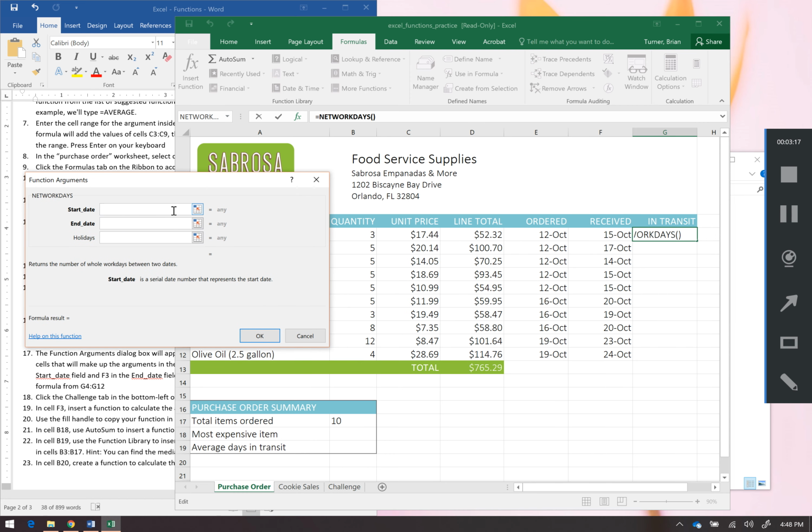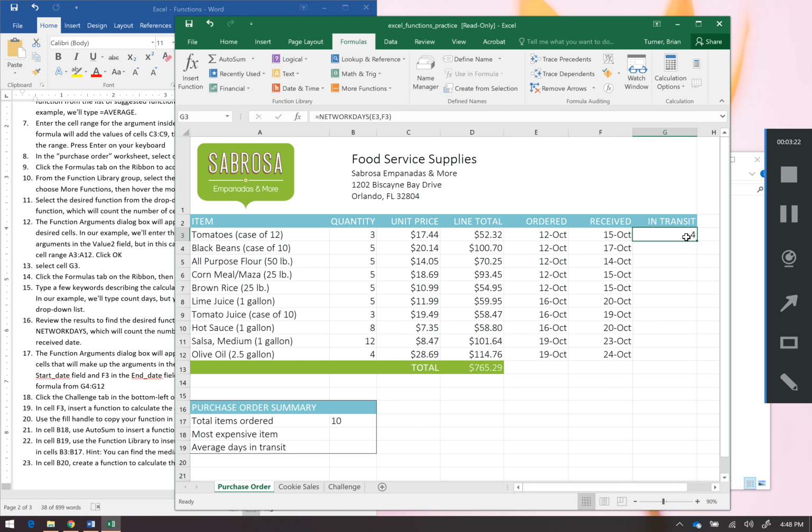On the start day, I'm going to select cell E3. And for the end date, I'm going to click in cell F3. And when I click OK, it's going to tell me how many days it actually took to deliver that package. If I select cell G3, I can double click on the corner to copy the formula all the way down using a relative cell reference from my previous lesson. If you haven't watched relative cell referencing yet, you will want to. Relative versus absolute cell referencing.